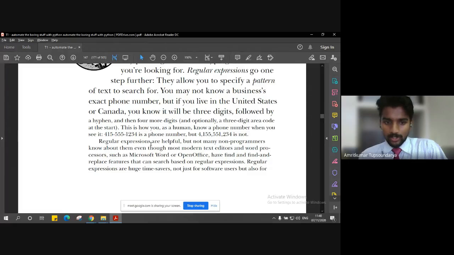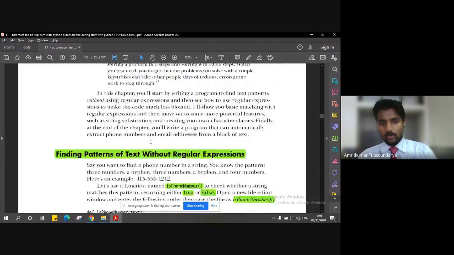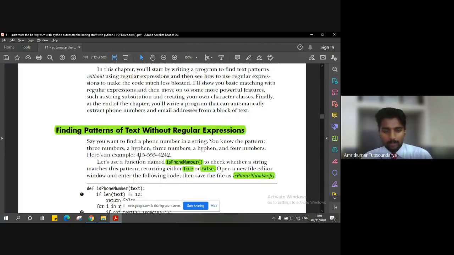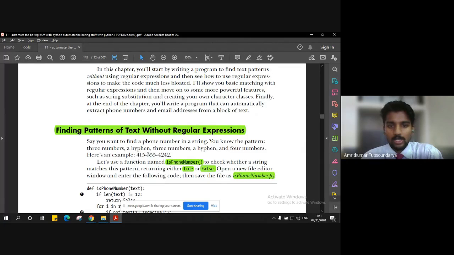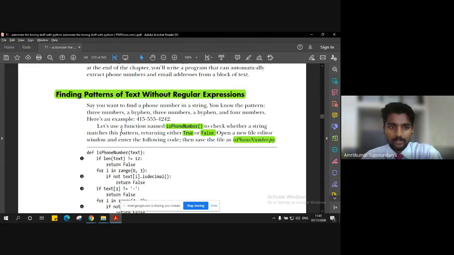So let's go ahead and discuss how we can perform pattern matching with regular expressions as well as without regular expressions. I hope the point is clear. Let's go ahead and find these patterns. Patterns of what? Patterns of these different characters, which are in the form of text. We will also take an example with regular expressions, but let's first understand how we can find patterns of text without regular expressions.